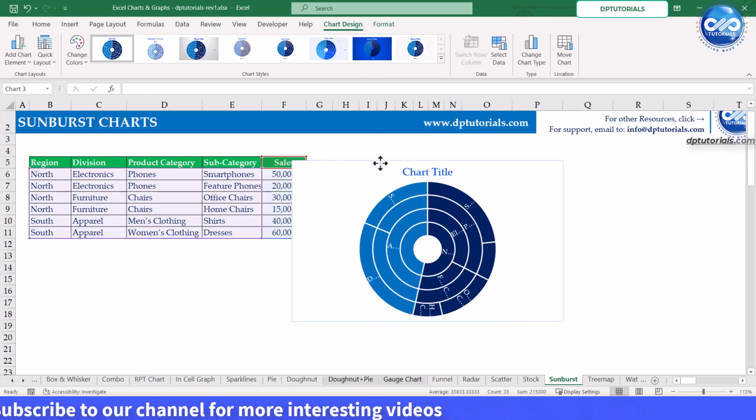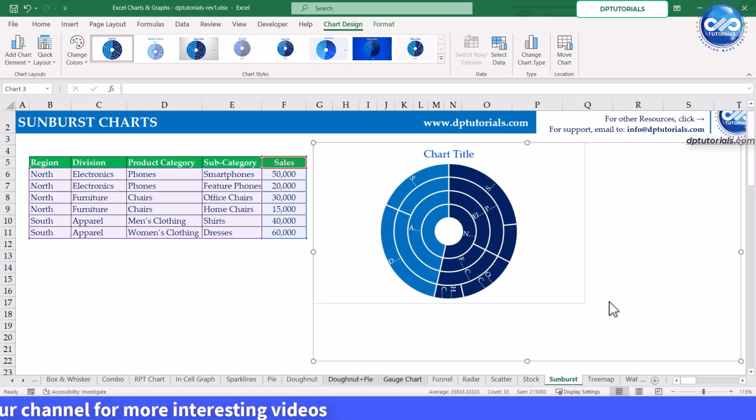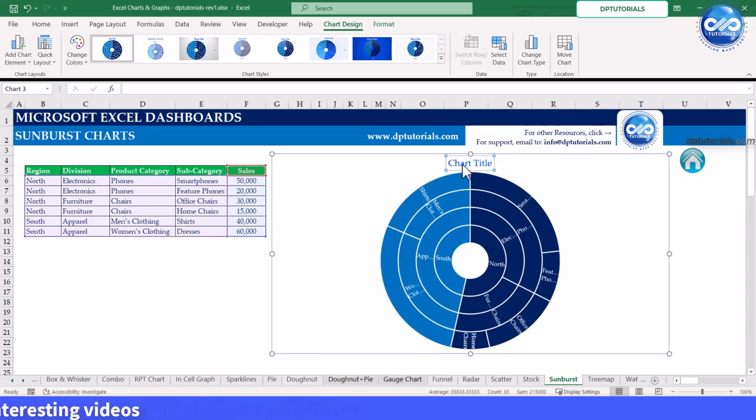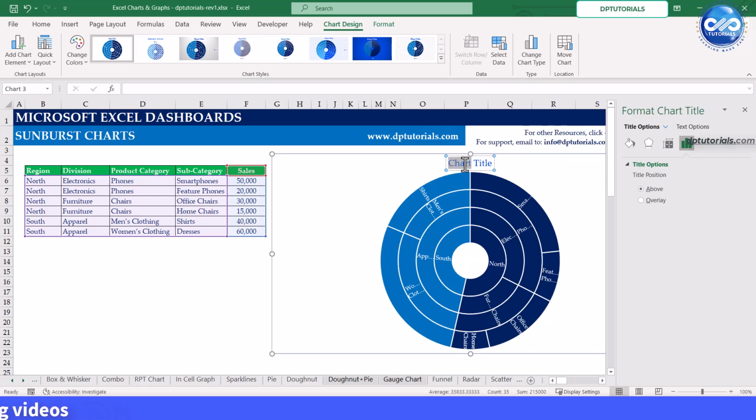Once the chart is generated, it might look plain, but don't worry, we will customize it. Add a chart title. Double-click the default title and rename it to something like Sales Overview.